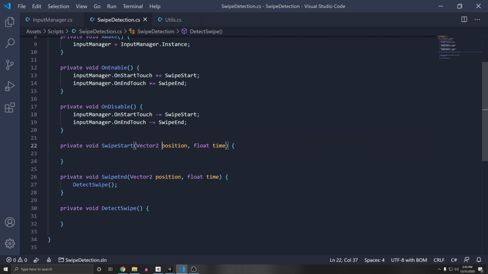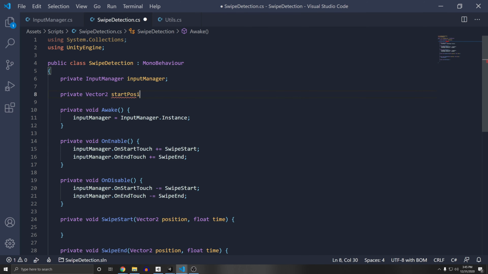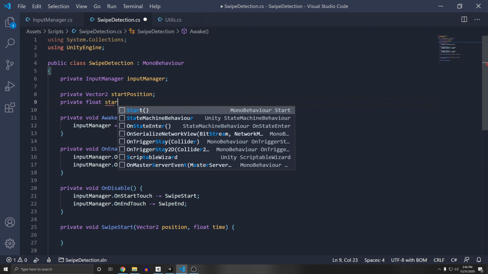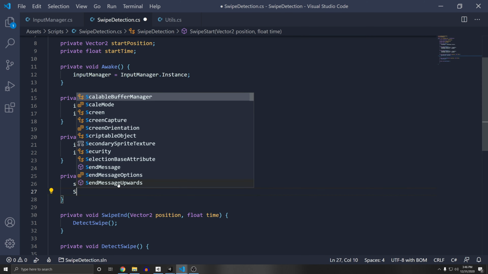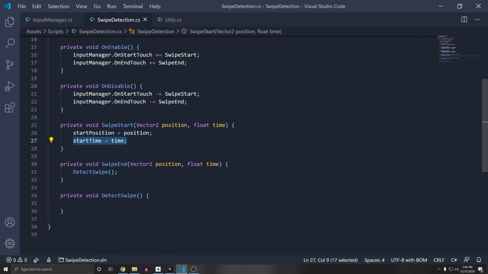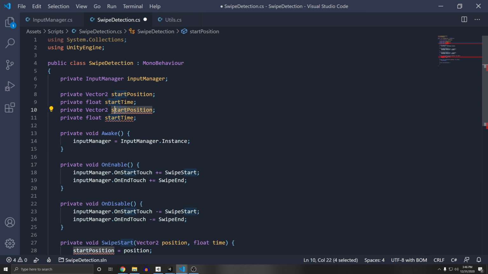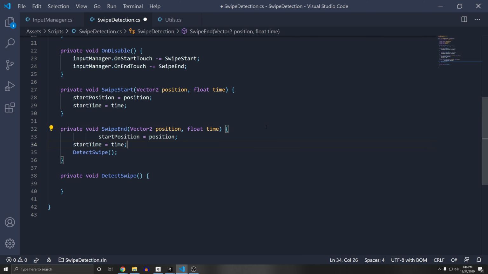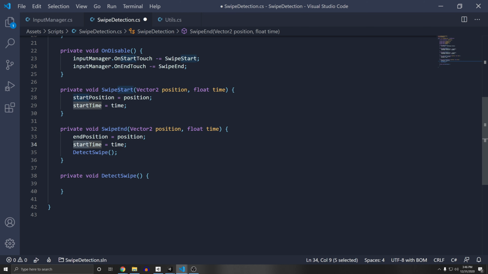We'll actually have to store our position the first time and the time as well. So right here we can say private Vector2 startPosition, and private float startTime. And in the SwipeStart, we can just say startPosition equals position and startTime equals time. We're keeping track of the start and end time to make sure that the swipe didn't take too long in between. So let's actually make 2 more variables to make our lives easier: one for end position and one for end time. I'll just copy these here and put the same for SwipeEnd, but instead of startPosition, we do endPosition, and instead of startTime, we do endTime.